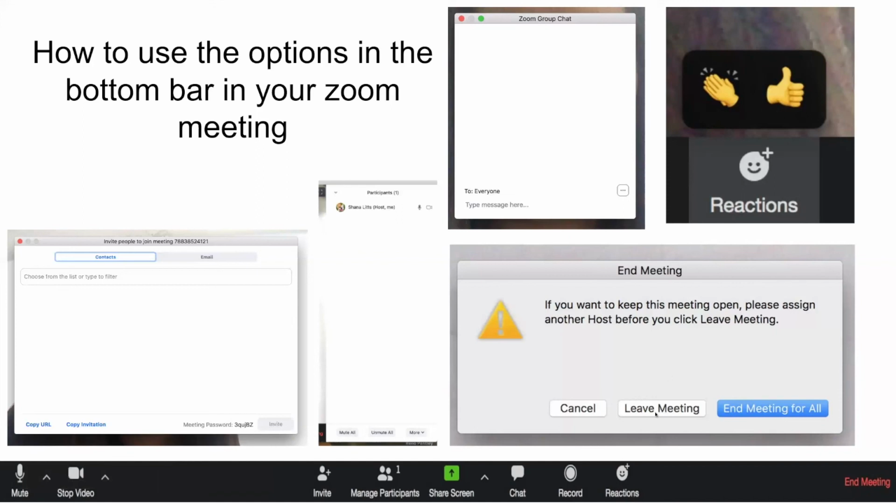And then the final button is the end meeting button. If you are the host, you will have the option to end meeting for all. If you are not the host, you will have the leave meeting button, and you'll also have the cancel button in case you click that on accident.